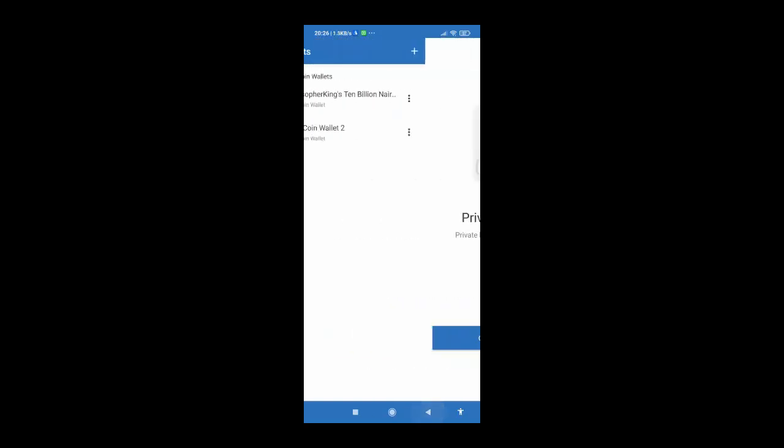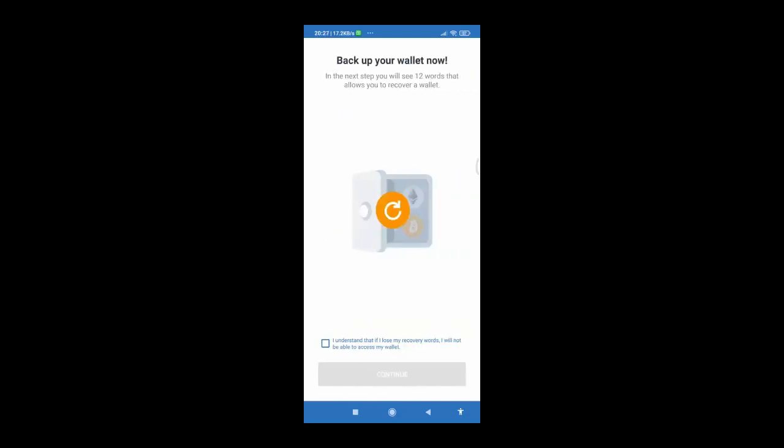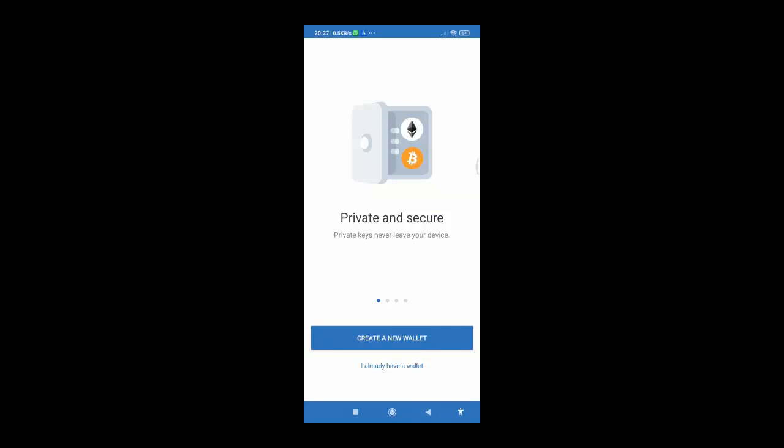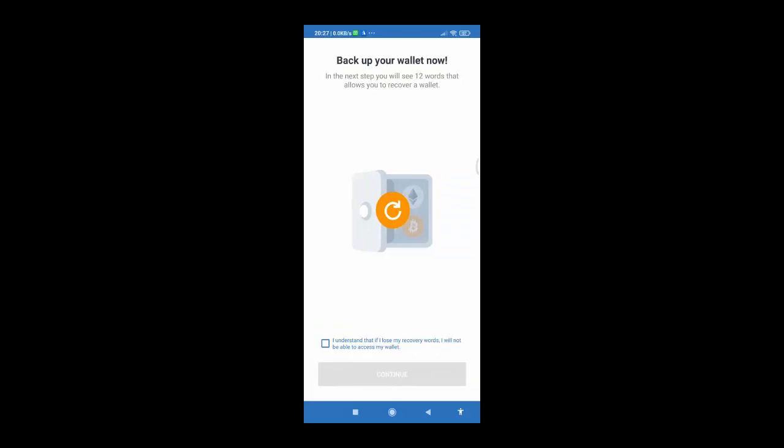To create a new wallet, just click on the plus sign. Then you see private and secure. Create a new wallet. Now let's assume you have your passphrase. You see, I already have a wallet. That's where you put your passphrase, because they will ask you that you'll be able to recover your wallet. But let's create a new one. Create a new wallet. Click on it. I understand that if I lose my recovery phrase, I will not be able to access my wallet. Click on I understand. Then click continue.